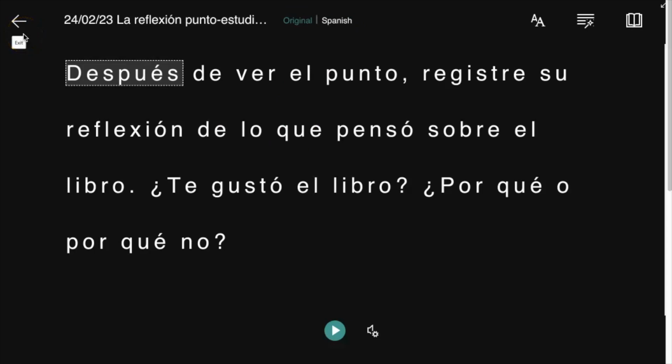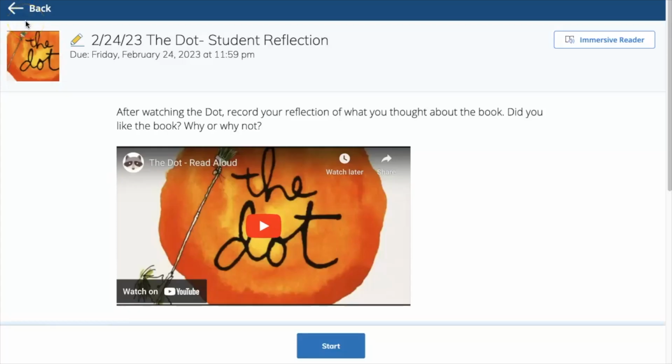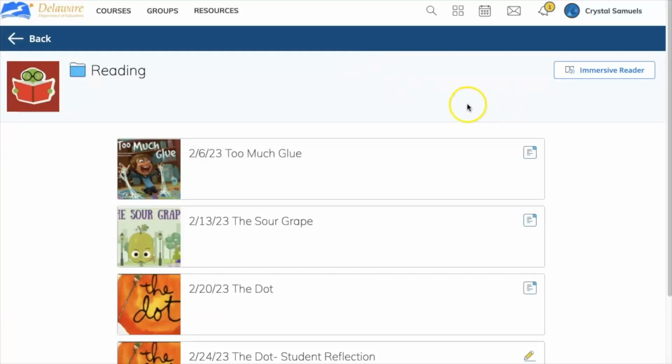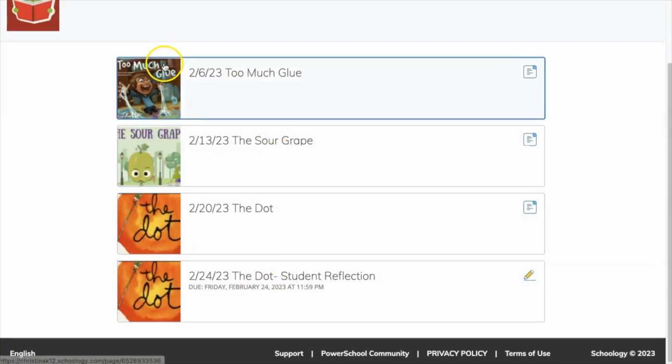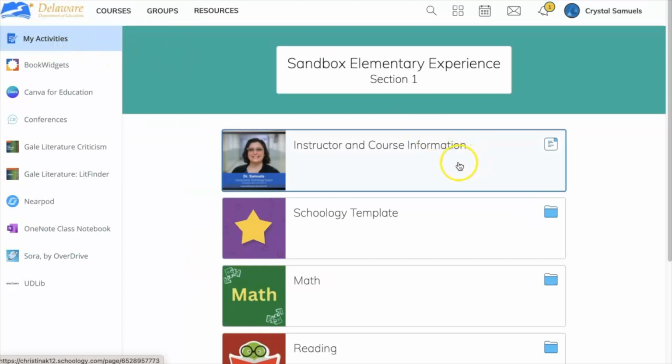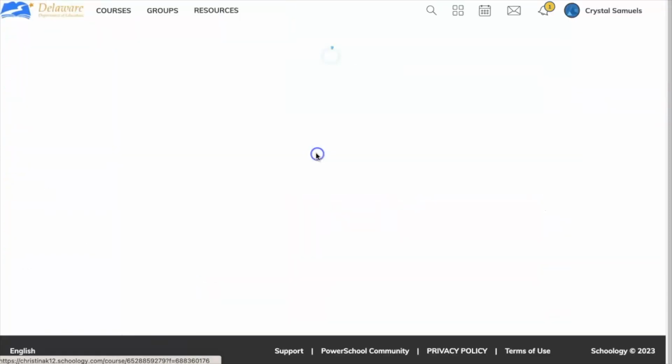To back out of this, I'm going to click on that little arrow in the upper left corner. And the same thing, I'm going to click the back arrow to navigate out of this. You can see I posted different books for my students on here. I'm going to navigate back because I want to show you what math looks like.